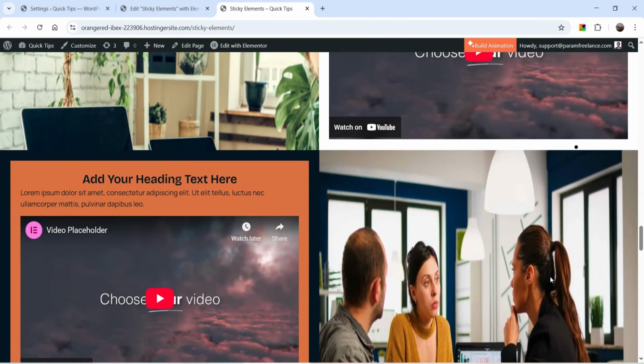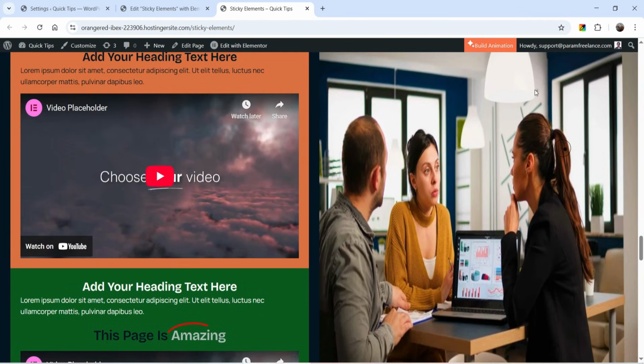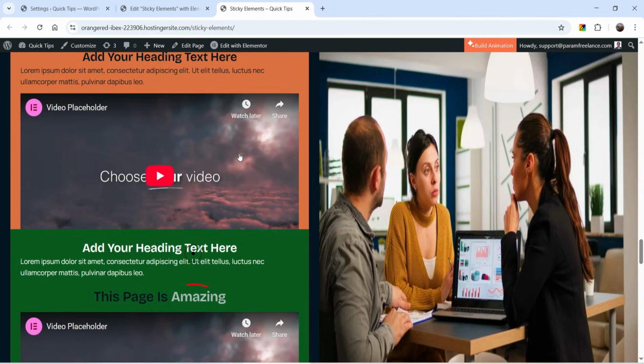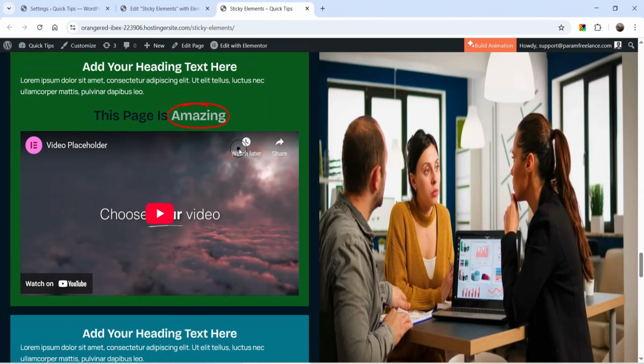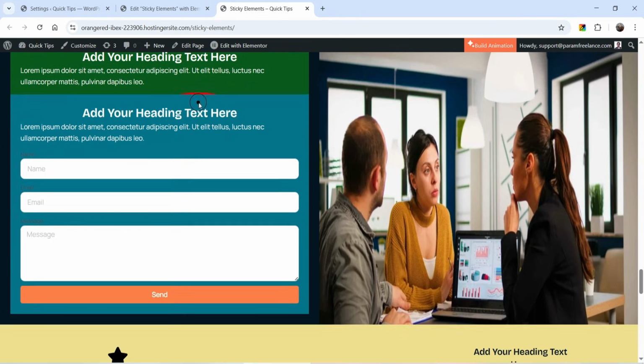Now let me show you another example. Here we have image in the right hand side and different containers in the left hand side. So image is going to be sticky. So if I scroll down, you will see the image is sticky. And here in the left hand column, we have this container in the orange color, which is going to be sticky. And the second container will be coming up like this. Now the second container will be sticky at the top and the third container is coming up like this. Here we are using multiple sticky elements.